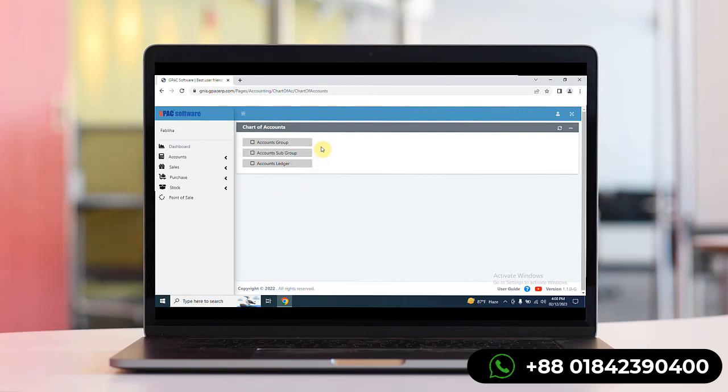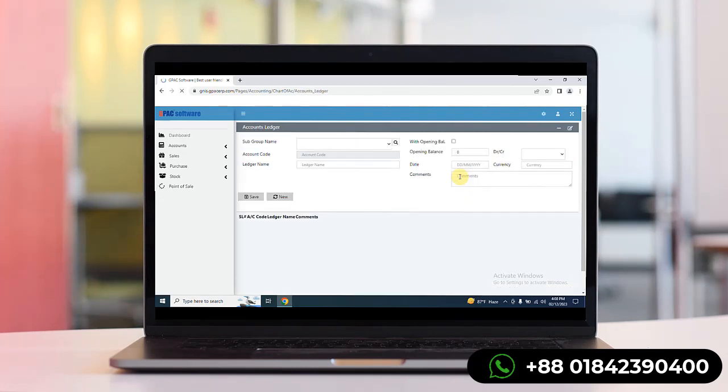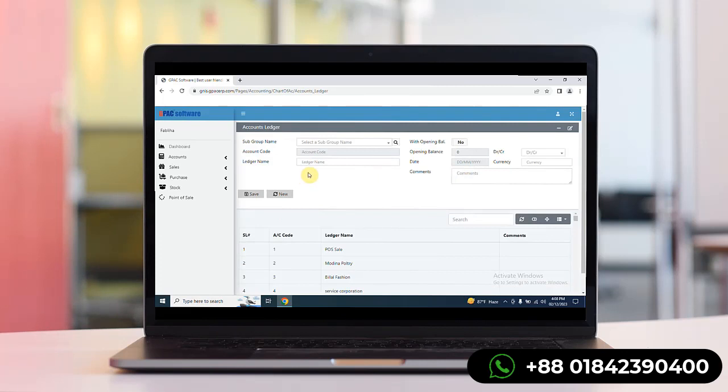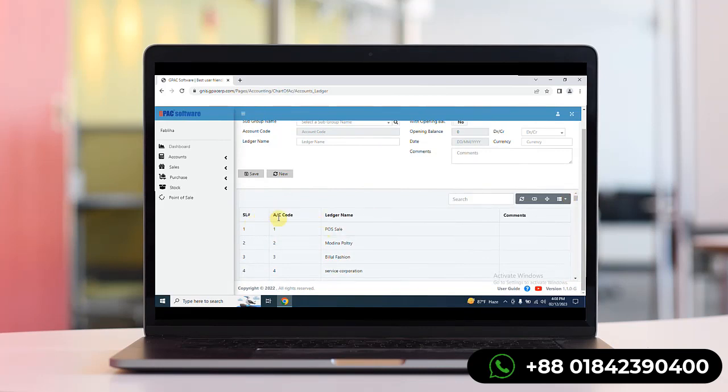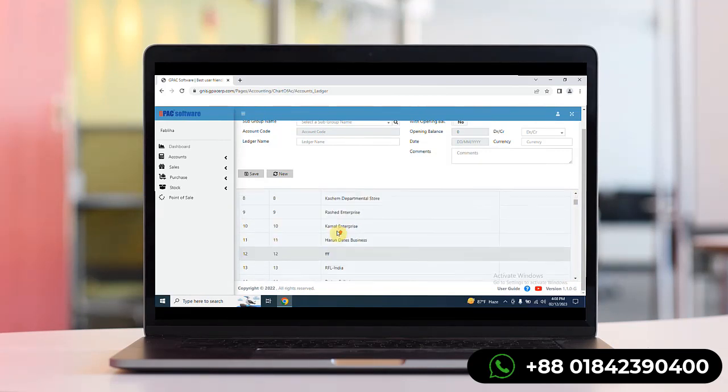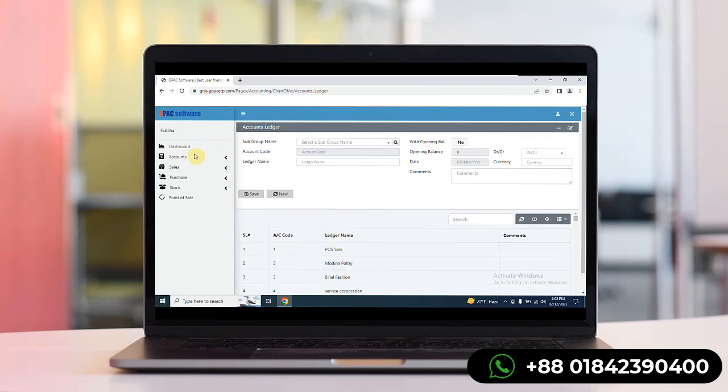Chart of accounts has three levels. First one is accounts group, then accounts subgroup, then accounts ledger. The user will prepare accounts groups and accounts subgroups according to their business operation, and after that they can prepare their accounts ledger from this landing page. They will provide the required information in the fields of this landing page. After preparing their accounts ledger, they can see their account ledger in this series of information. In this list, we can see that prepared accounts ledgers are stored in a serial.